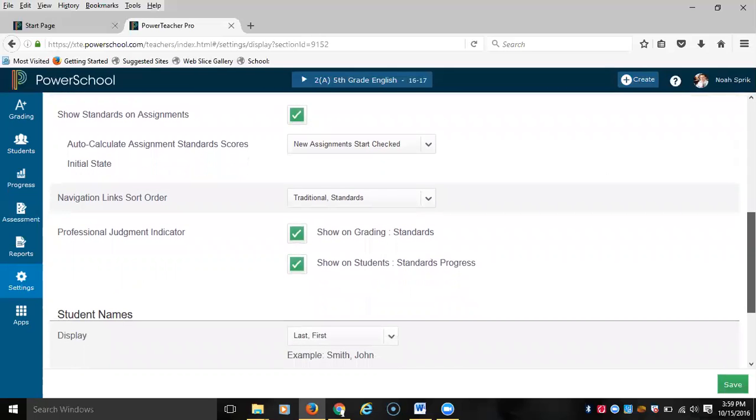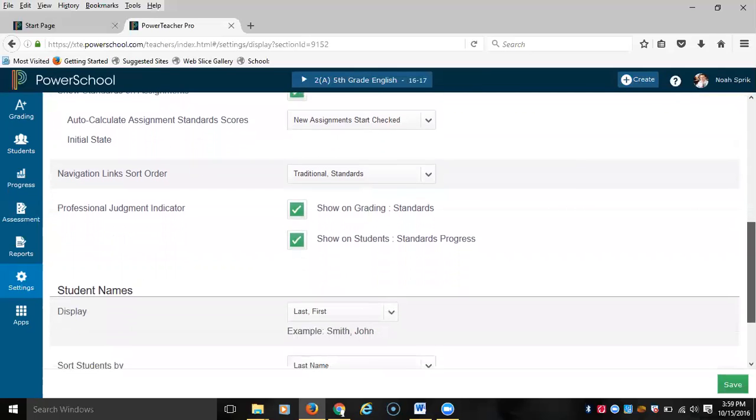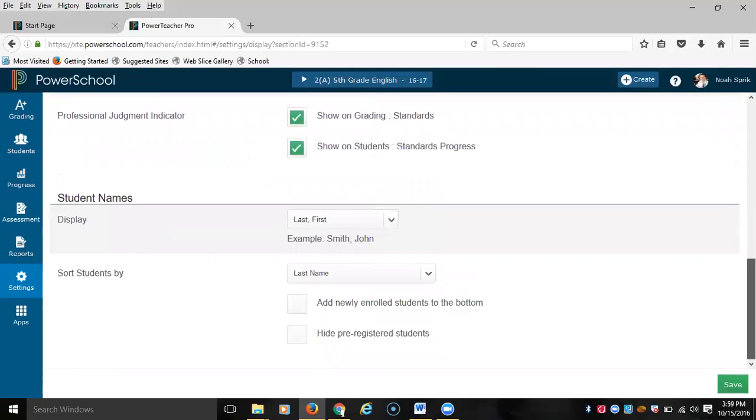Then this is kind of a side note. I just happened to scroll down when I was looking through here and came across the section, student names.